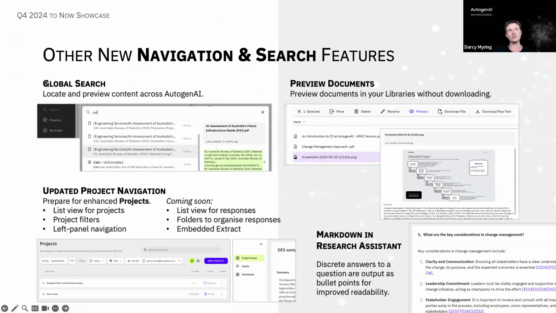We've got the global search. This allows you to do a search across all of your documents, whether it's documents in your library or documents in your drafts or projects, as well as other content such as the answer bank, which we'll discuss a little bit later. It all comes up in this global search. I'll demonstrate that in just a second, alongside this second one on the right-hand side.